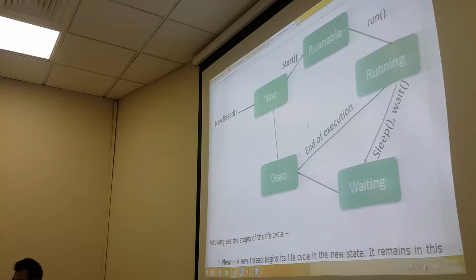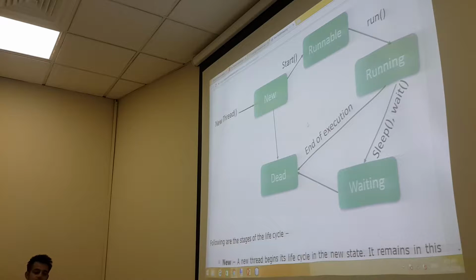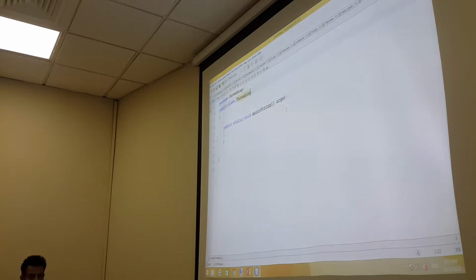Actually, there are two things. Thread is a class and Runnable is an interface. Runnable is an interface. So this run method is available in both the class and the interface as well. So in practical, I will show you first of all a simple program. Let's start with a simple program.